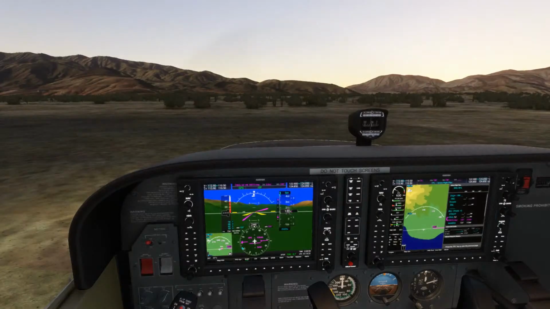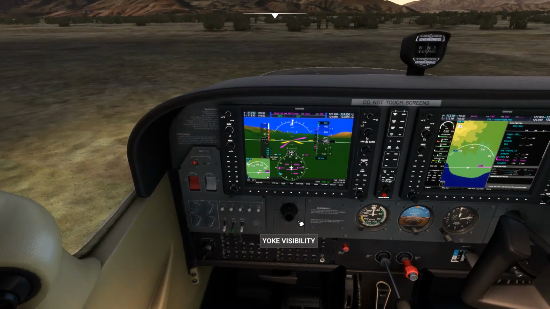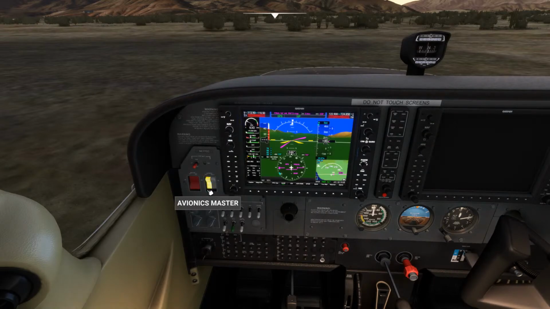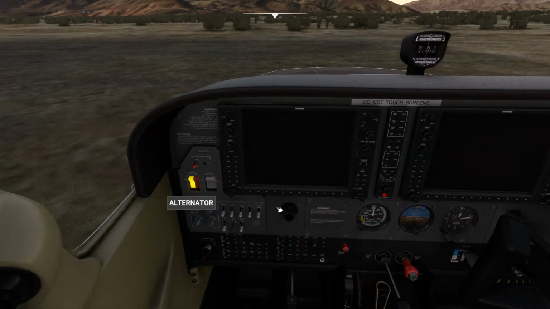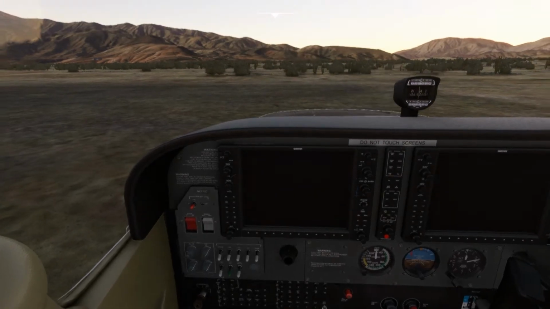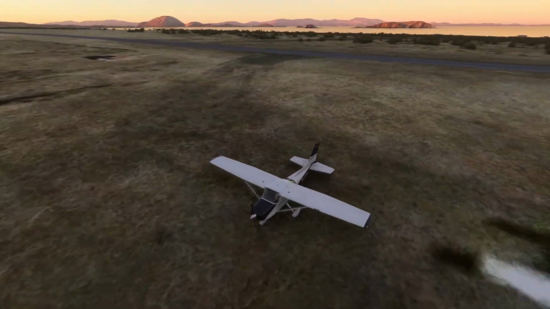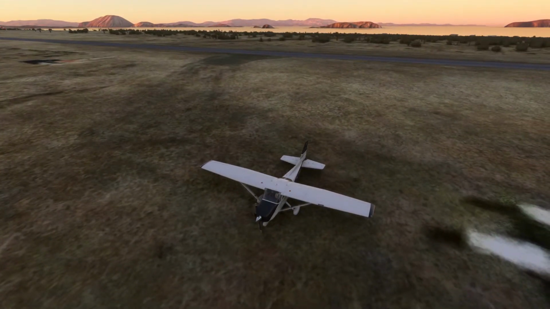So let's go ahead and shut everything down. And of course, pitot heat wasn't necessary at all. Go ahead and we'll contact the local guide here and let them know that we are here and we are ready to explore here in Bahia de Los Angeles Airport.